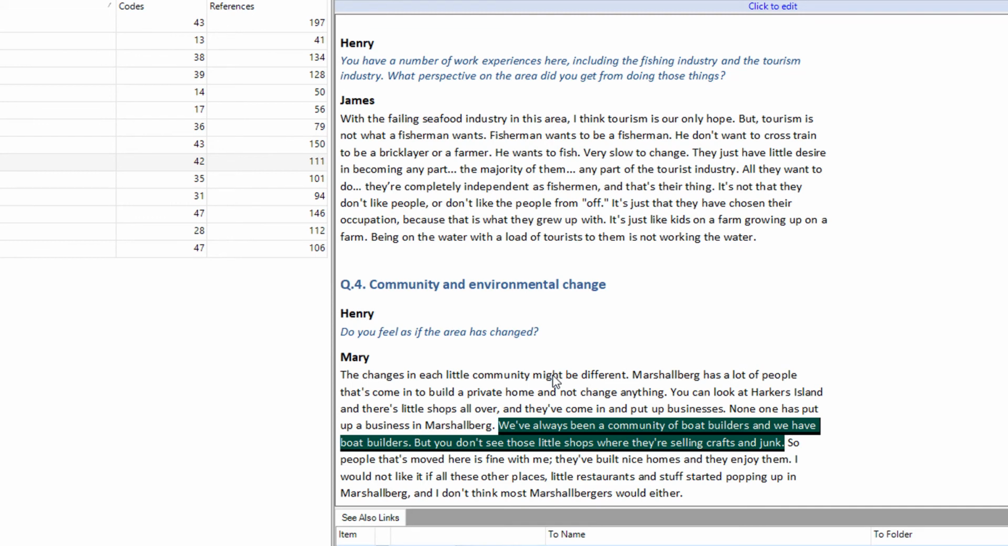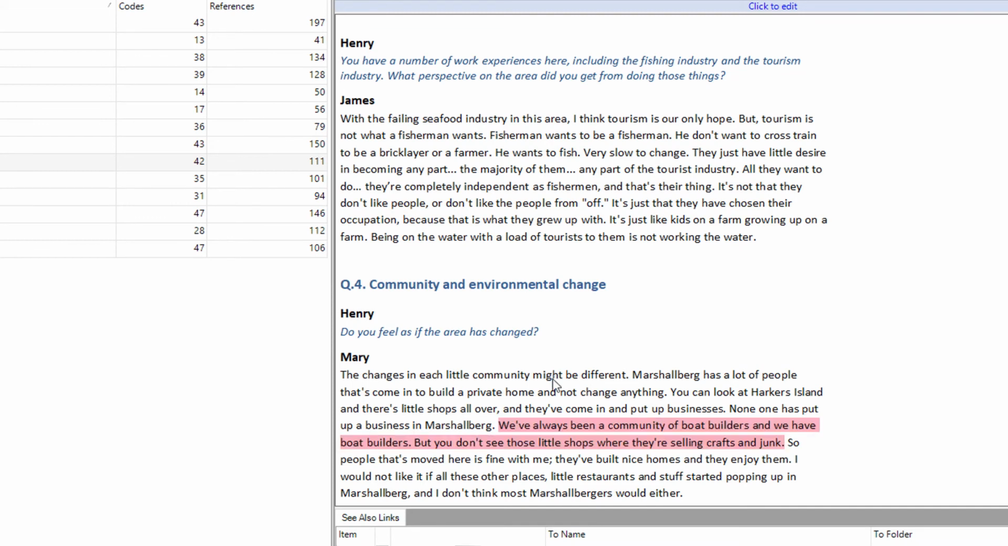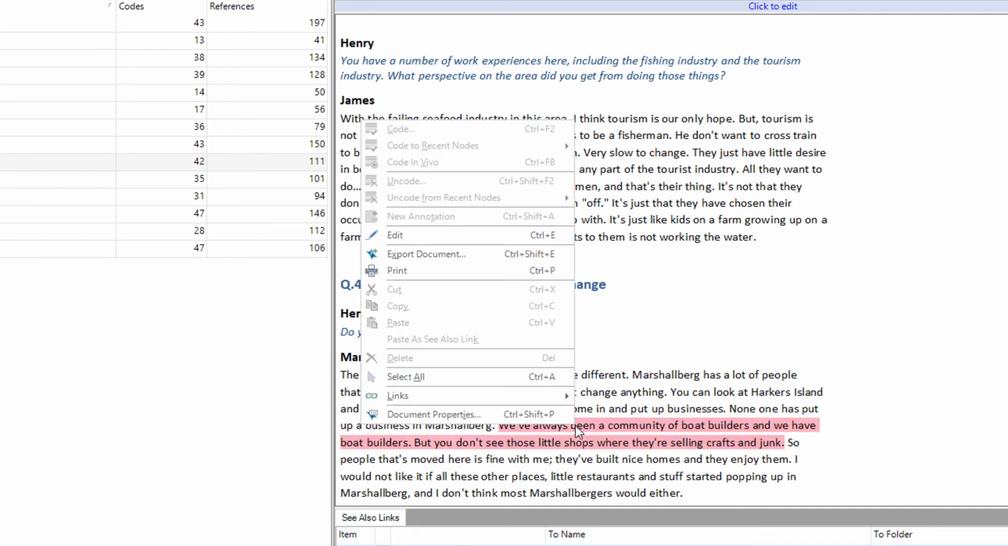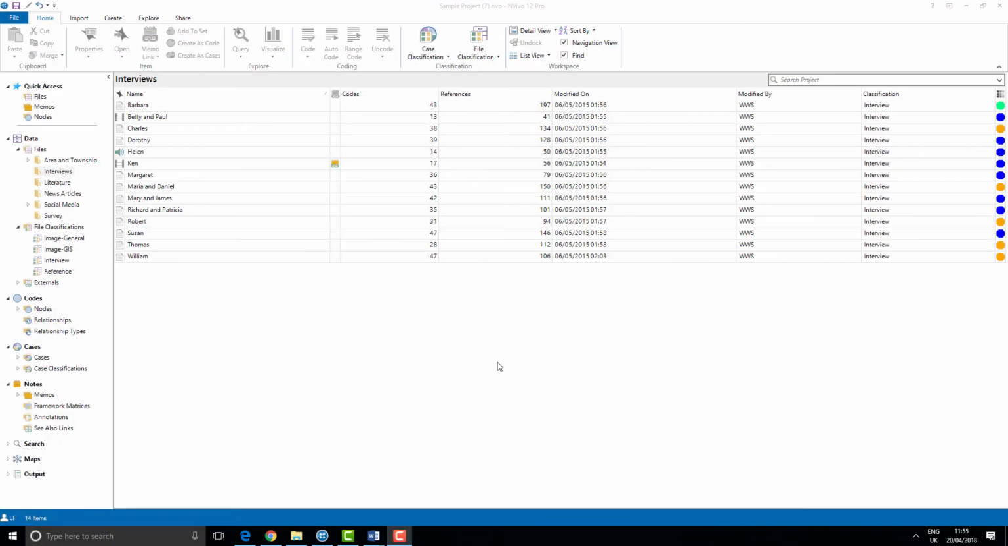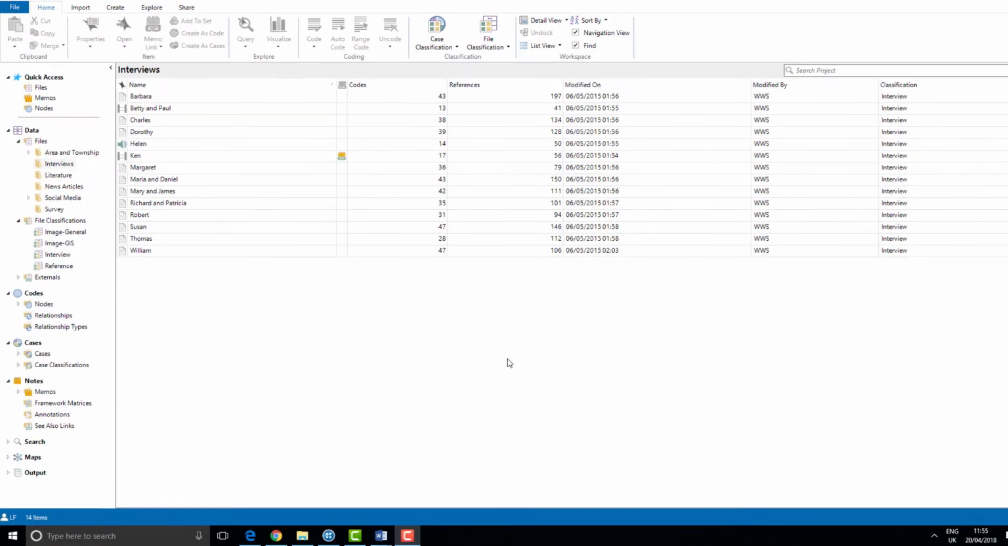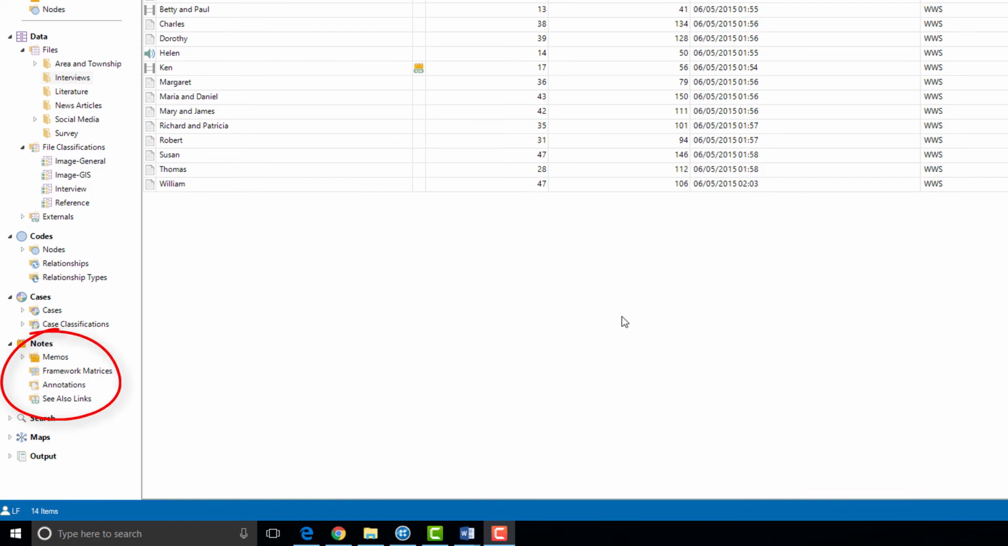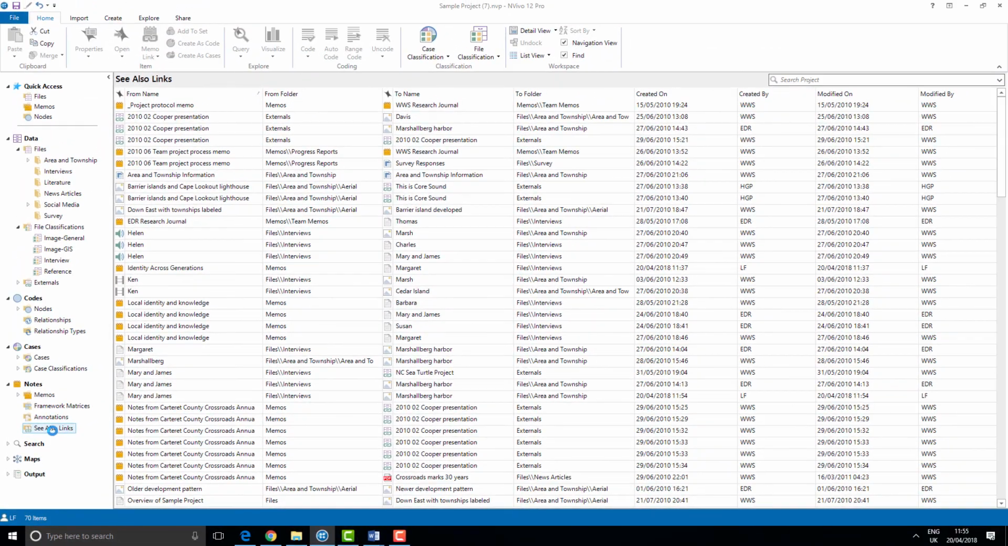Just as with our first See Also link, when I right-click the pink highlights and go to Links, I can choose to open the item. You can check where there are See Also links in your project by going to the Notes area in the navigation view and selecting the folder See Also links. You can see there that there are lots of See Also links in the sample project.